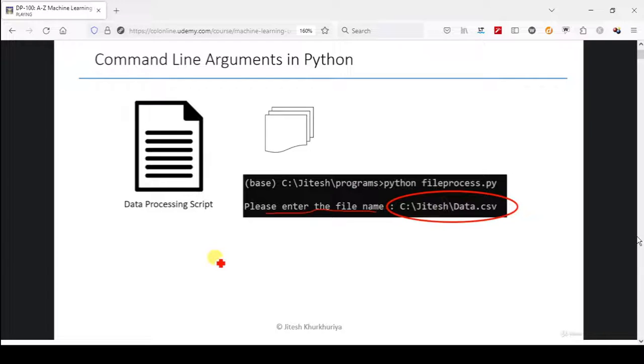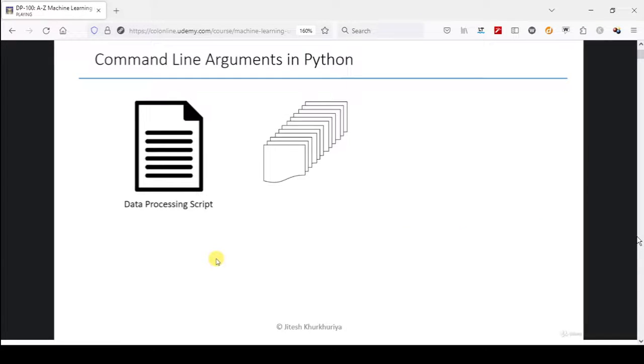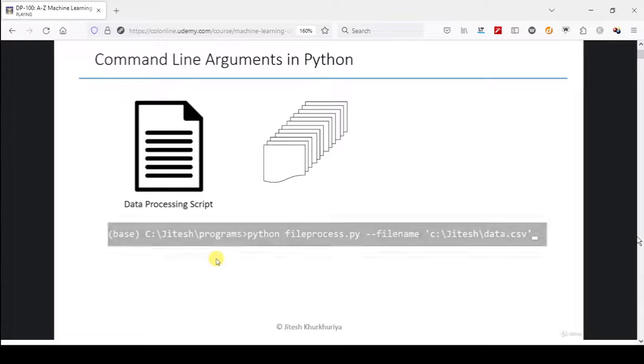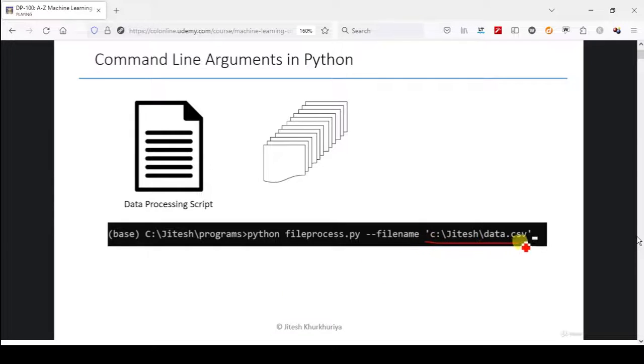But then, if there are hundreds of files, you would be sitting for hours just entering the file name and the path. In that case, the best way is to accept the file name and its path as a command line argument, and then submit a batch job with all these different commands. Essentially, these commands will be executing just one program, but they will have these different file names as the arguments. And if you want, you can submit the job overnight and come back in the morning to see the result.